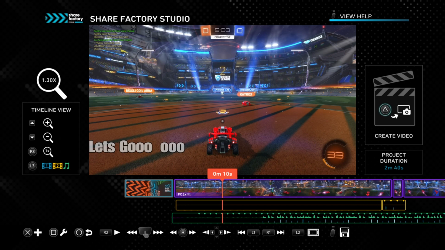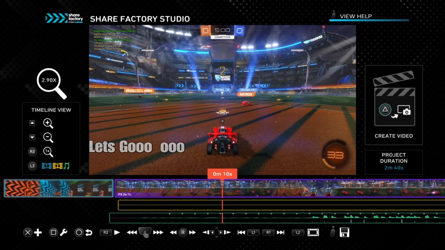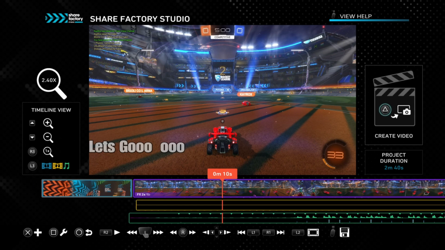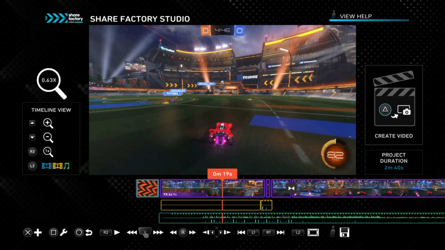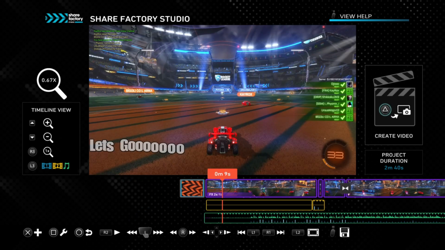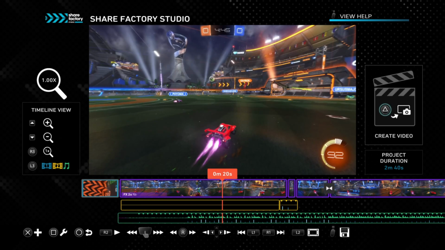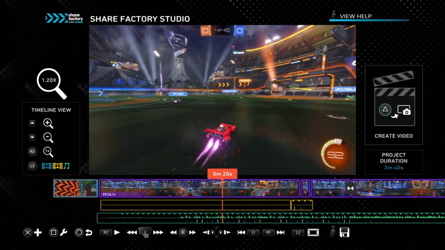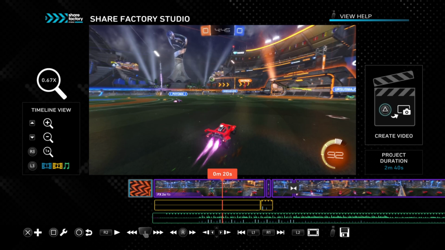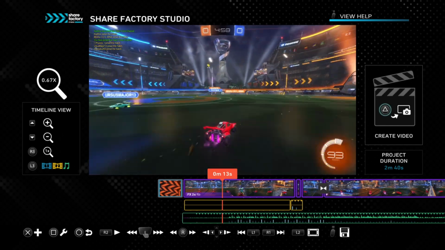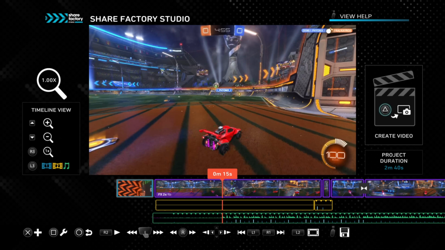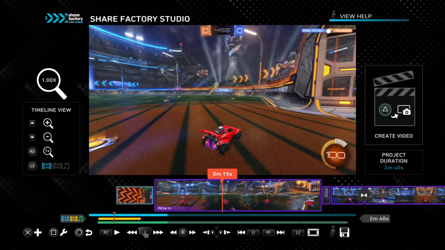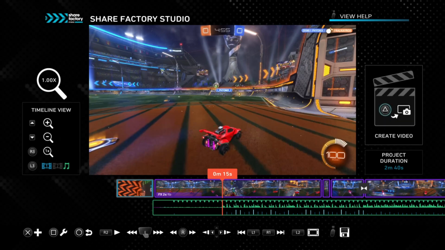You can expand the timeline by pressing up or down on the D-pad. Pretty helpful if you want to see the whole thing, or you just want to focus on that one bit, right? And you can always press, I think, R3 to reset the timeline to what it usually is. And you can also press L3 if you want to see, right now we only see the clips, the main clip, the video clip.